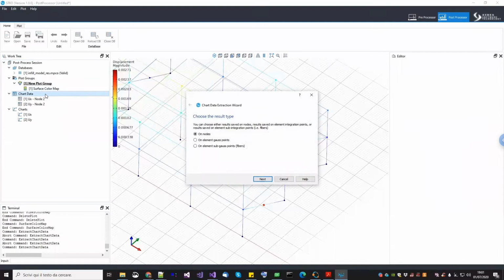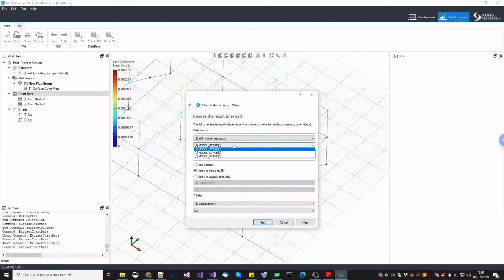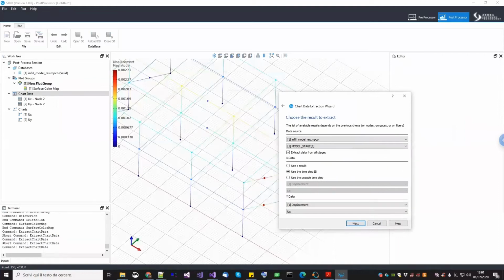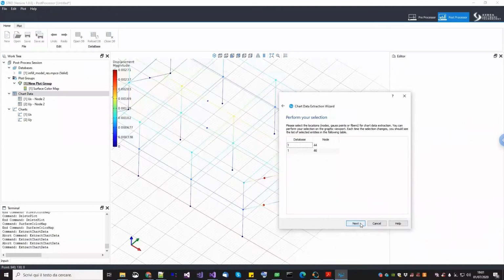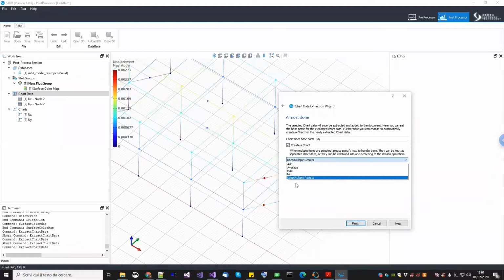So you go to chart data, results on nodes, all the stages, and I want to plot the out of plane displacement. So in this case, it is along the global X direction. Next, next. Now in this case, there are two variables, and I use keep multiple results, so I don't want to sum them. And we can call it out of plane of infills.